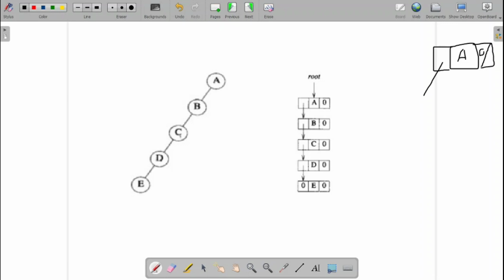For the left child, I will connect the next element. What is my next element over there? B. So B is connected over here. Again, there is no right child for B. It will be kept null. Again, for the left child of B, I will connect my next element. What is my next element over there? That is C. The right link field of C is made null.